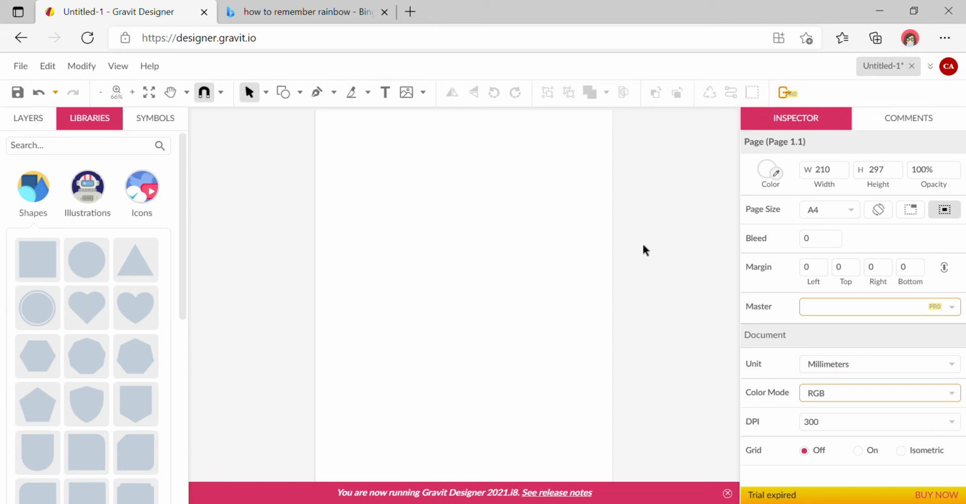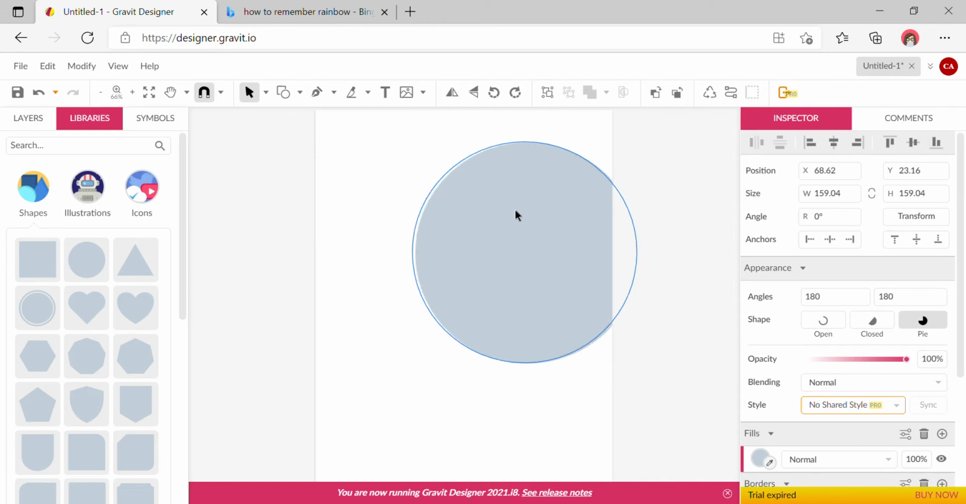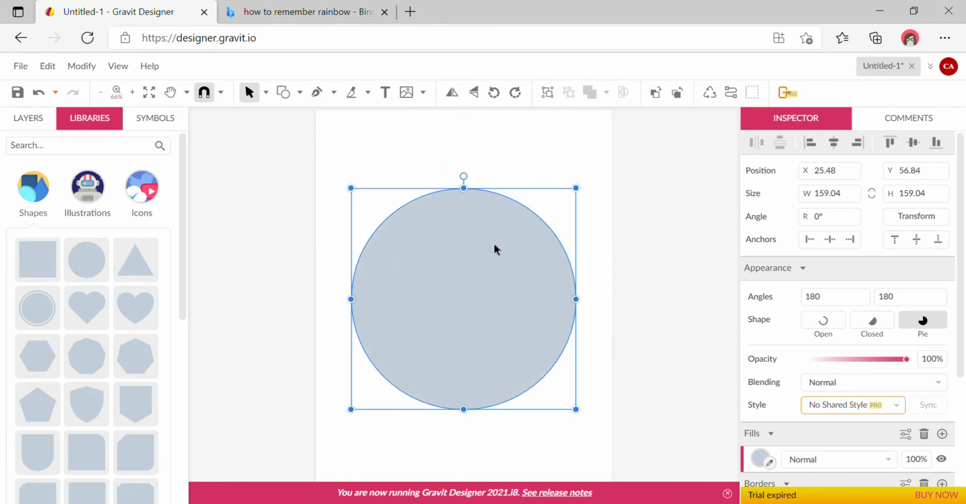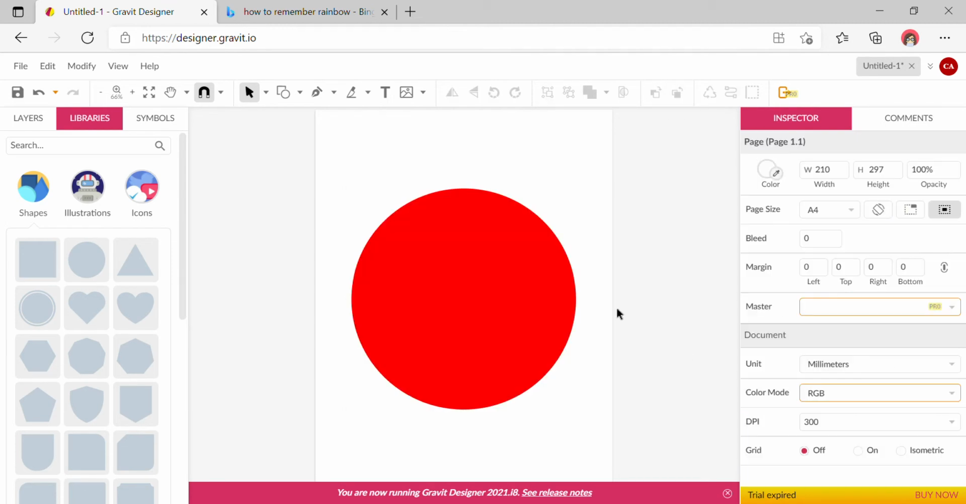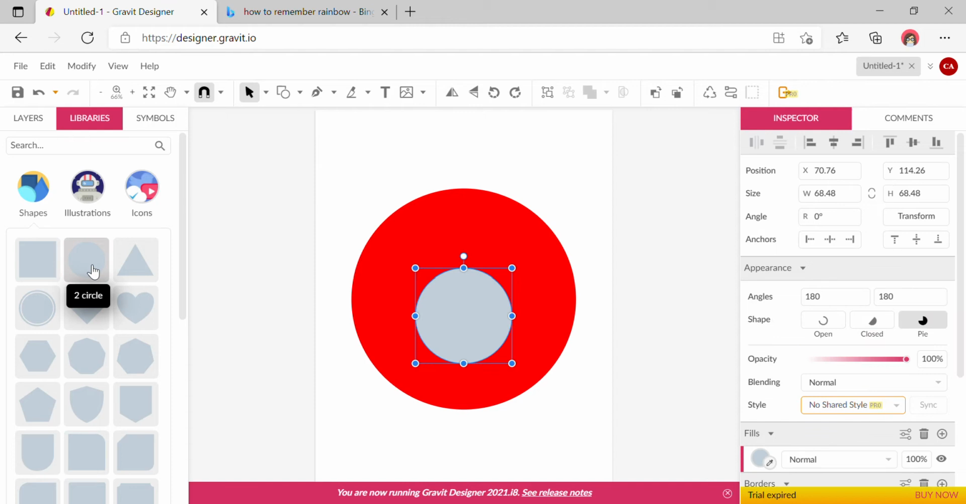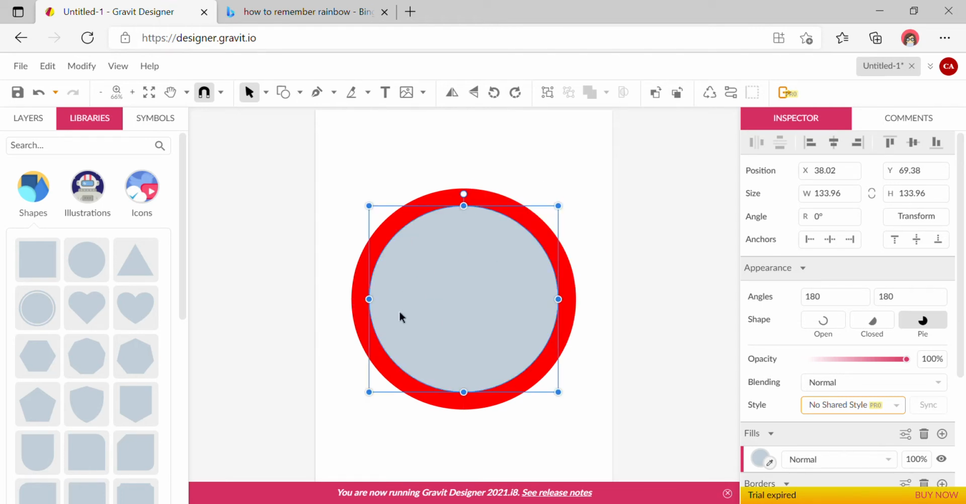To make a rainbow icon, bring out a circle shape, hold shift as you stretch it so that it would stretch neatly. Change the color to red and add another slightly smaller circle inside it. Make sure that you position the smaller circle right in the middle of the bigger circle.